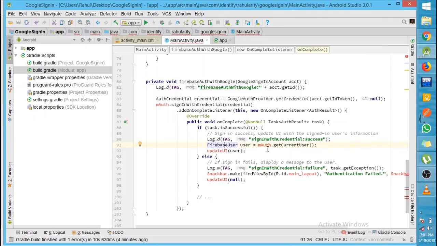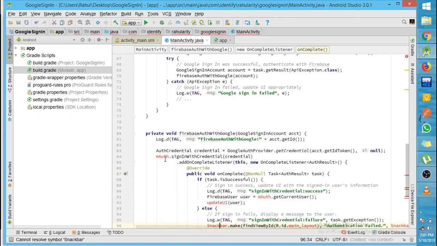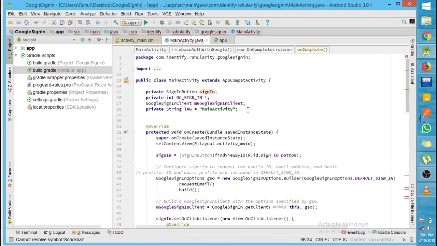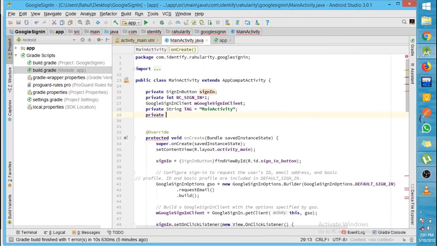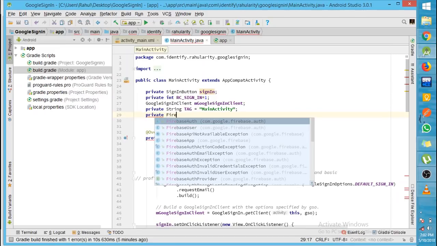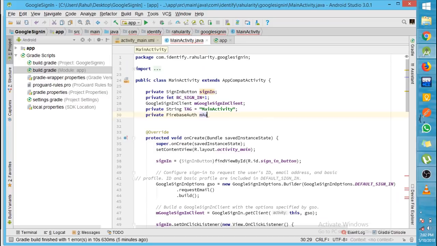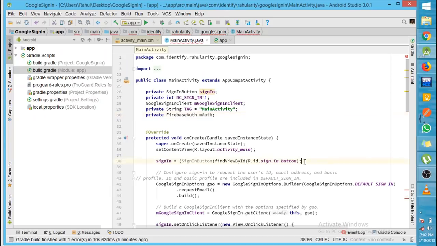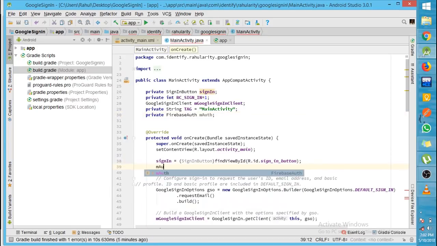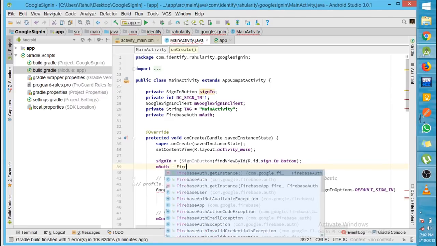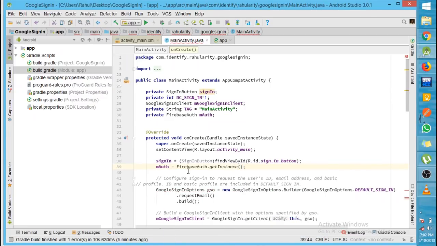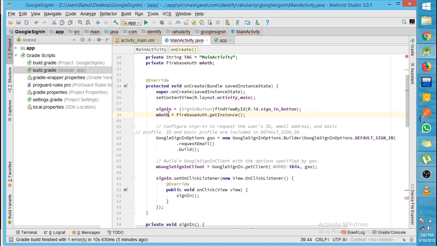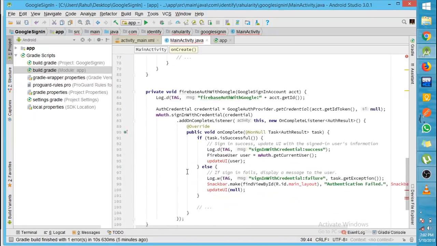Okay, Firebase user mAuth. Okay, so snack bar. Let me resolve all these errors right now. mAuth is the Firebase auth, and you have to implement it. So, private FirebaseAuth mAuth. Good. And one more thing, not only this, you have to do this: mAuth is equal to FirebaseAuth.getInstance. Now you have an instance of Firebase auth inside mAuth, and you can use it wherever you want.